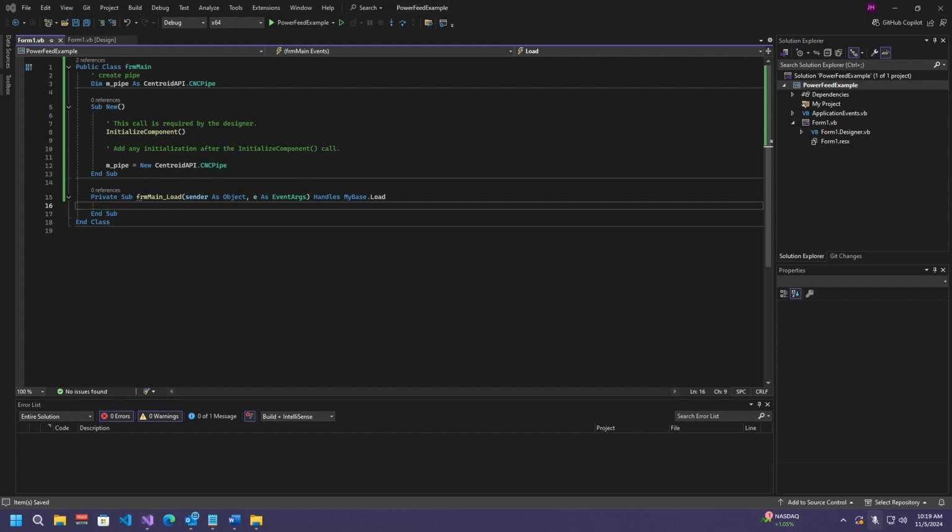Now on my other monitor, I'm going to start CNC12 so we can interact with it and just make sure we have communication. So what we want to do is check on FormMain load. Let's do a state.